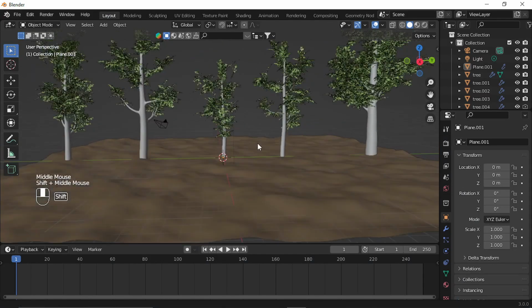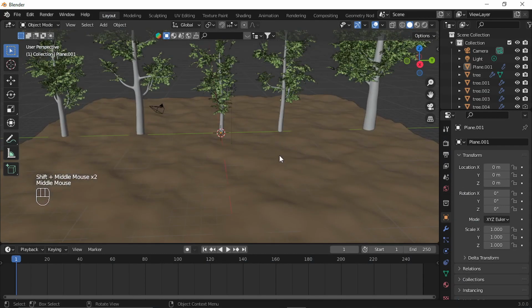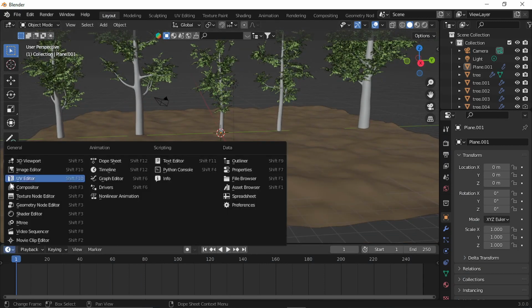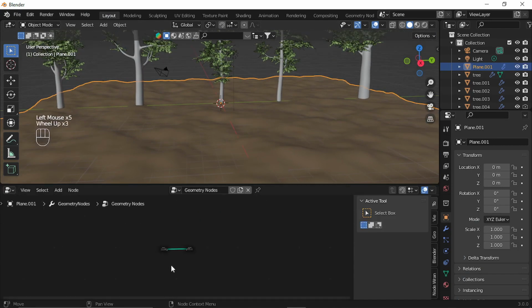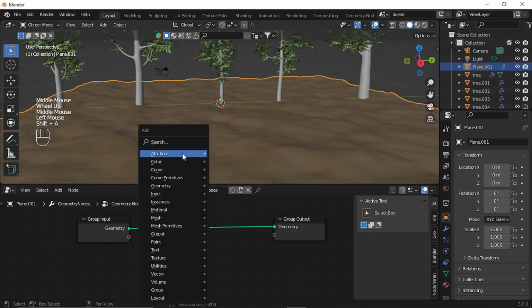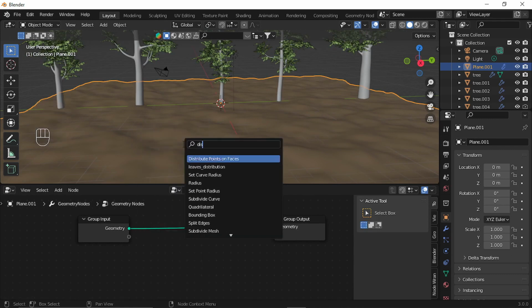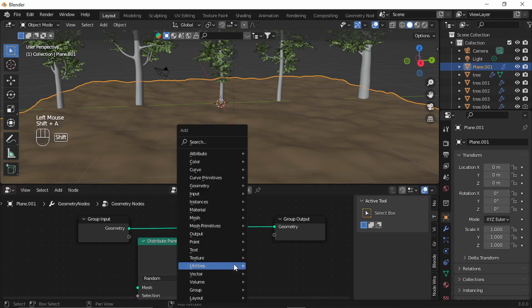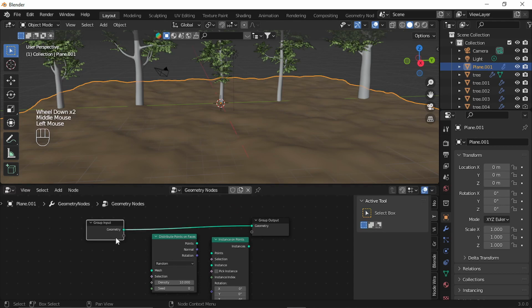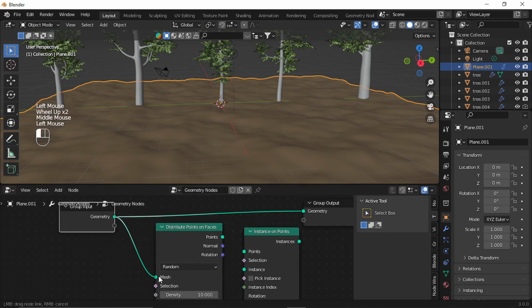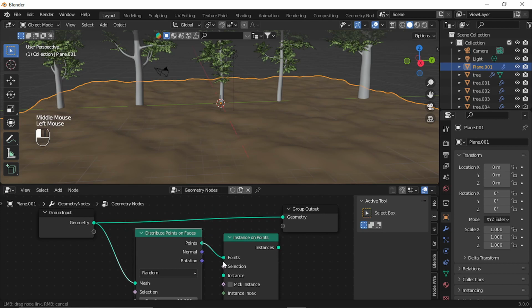Now let's distribute these trees onto the ground using a geometry node editor. So go to geometry node editor, select the ground, click on new. Now in the geometry node editor, Shift A to add a distribute points on faces node. Also add an instance on points node. Plug the geometry to mesh and plug the points to points.